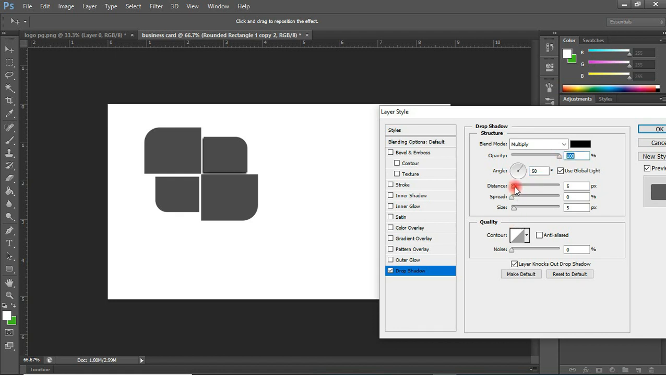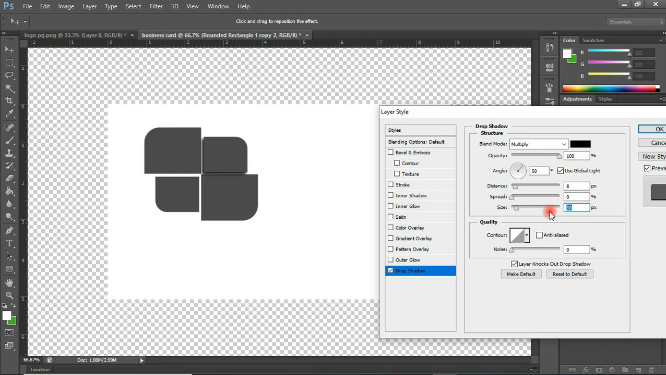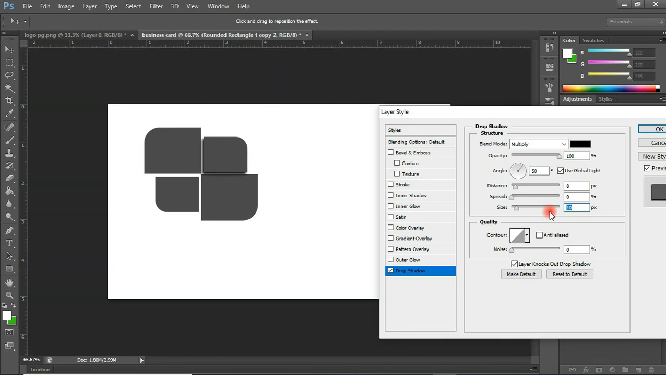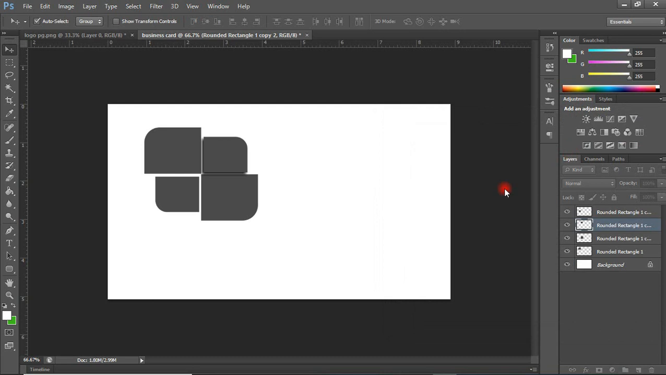Then maybe we can spread this to 10, I guess, or 8 is okay. 8. Then let's see if we can spread this a bit. Okay, so I think this is okay. Then let's hit OK.